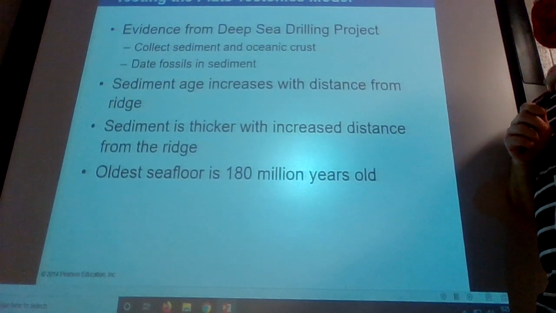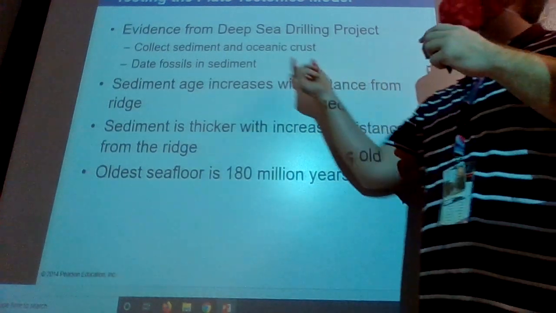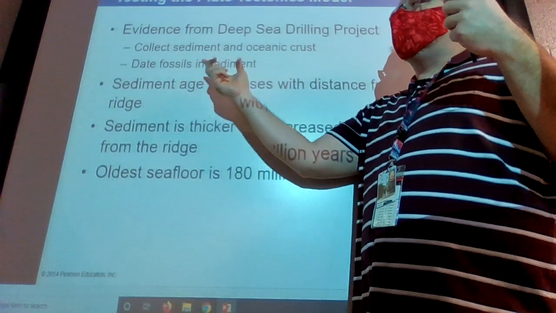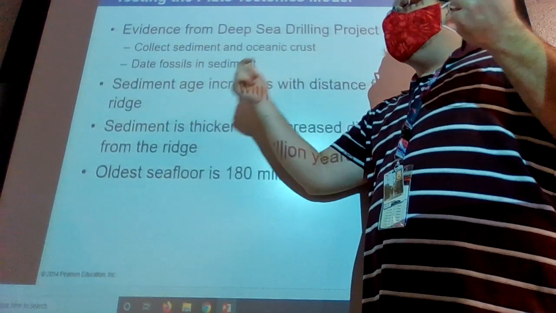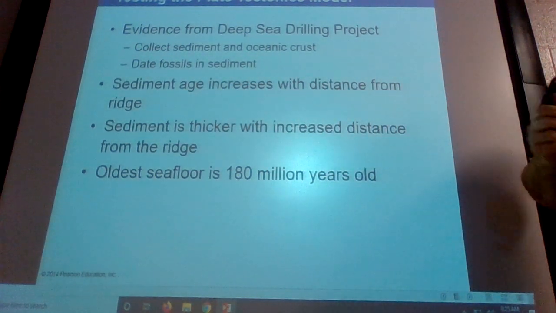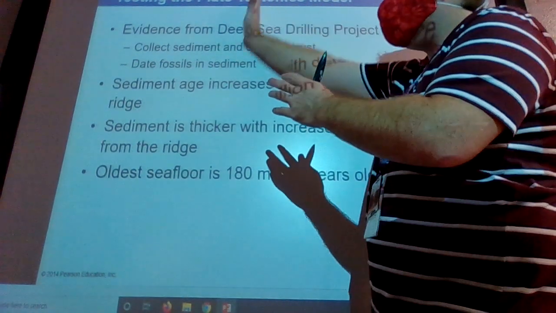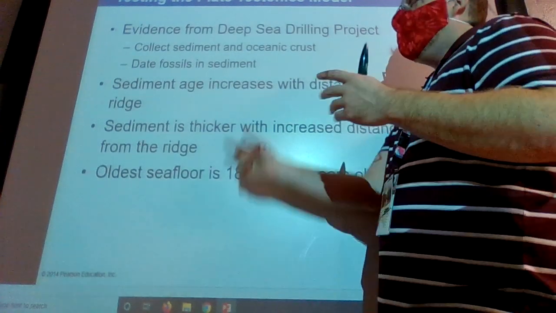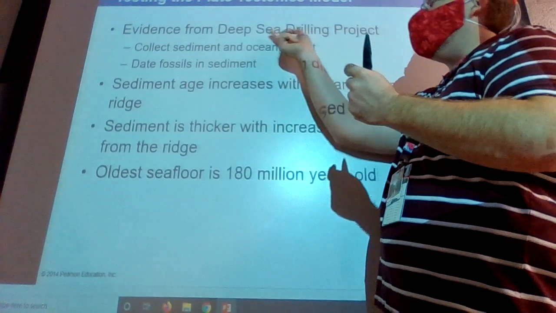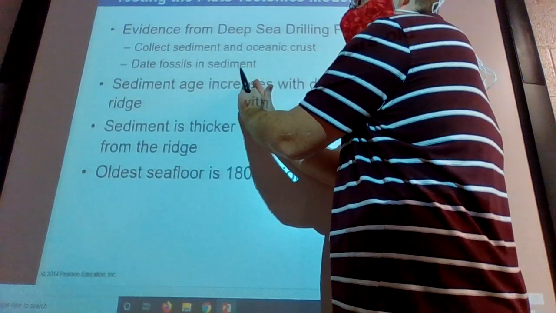Let's see, testing the plate tectonics model. So this is some evidence for plate tectonics. We get evidence for this from deep sea drilling projects. They collect sediments and oceanic crust. They're able to date fossils in the sediment, and they see that the sediment age increases with distance from the ridge. And so that's actually interesting. I don't have a picture on the board to show you, but you have a Mid-Atlantic Ridge in the middle of the ocean. They see that the sediment right next to the ridge is very, very young, even when they drill down into the crust. Very, very young sediment toward the ridge.